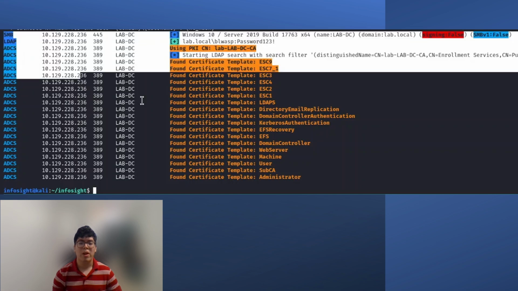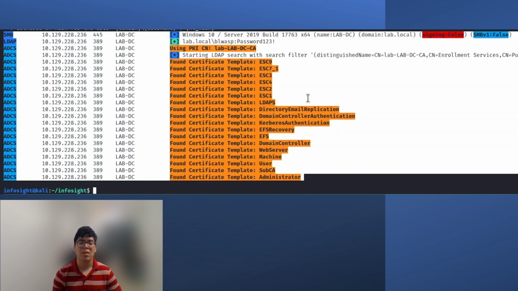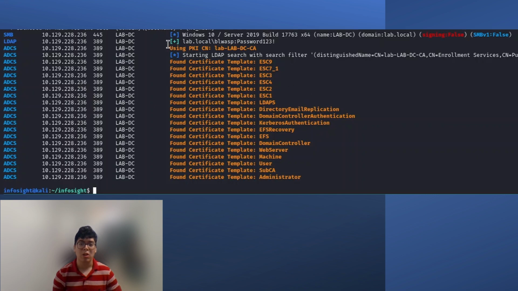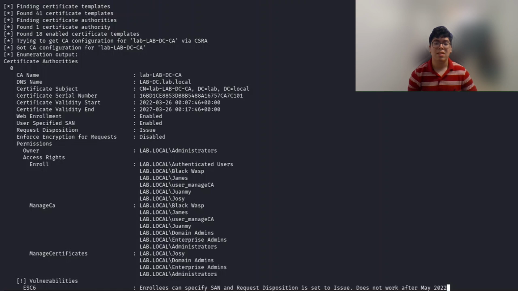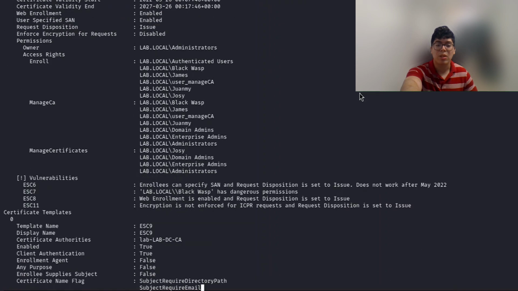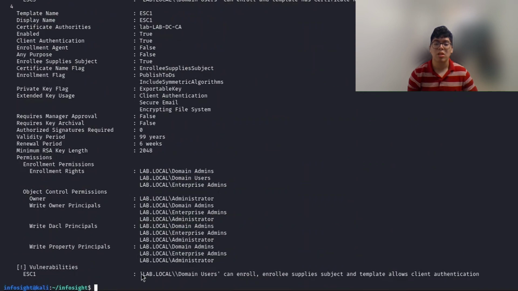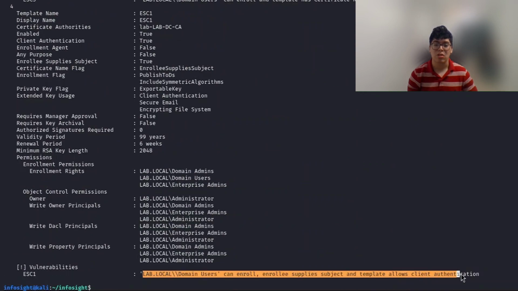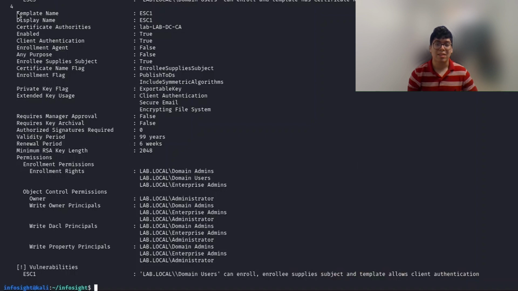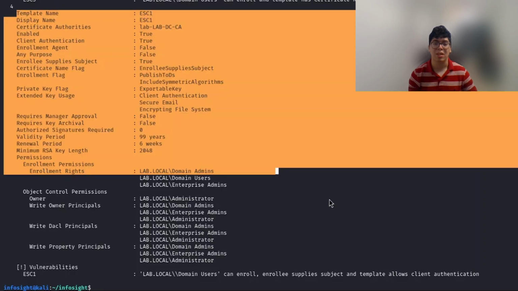Now that we know where the ADCS server is and what the certificate templates hosted by it are, what we're going to do next is use the tool called Certify to enumerate the entire CA configuration. As you can see, this is the whole CA configuration. And what we're looking for at the bottom here is, and I'm going to read it for you now, domain users can enroll, enrollee supplies subject, and template allows client authentication. And the vulnerable template is Escalation 1, as you can see next to template name. And now this proves that we do have a template that's vulnerable to Escalation 1.